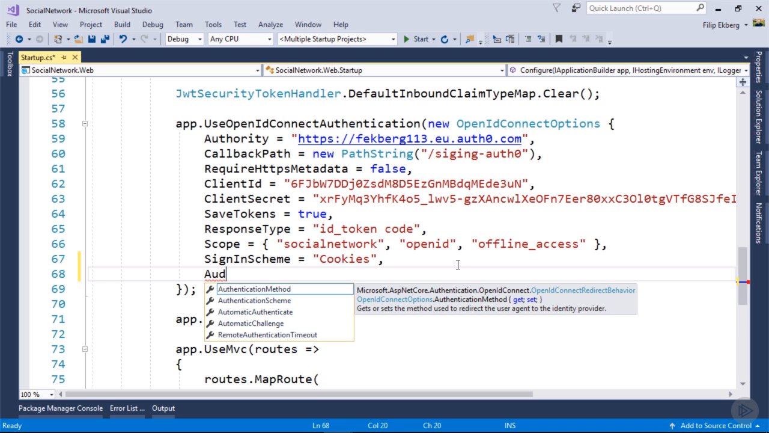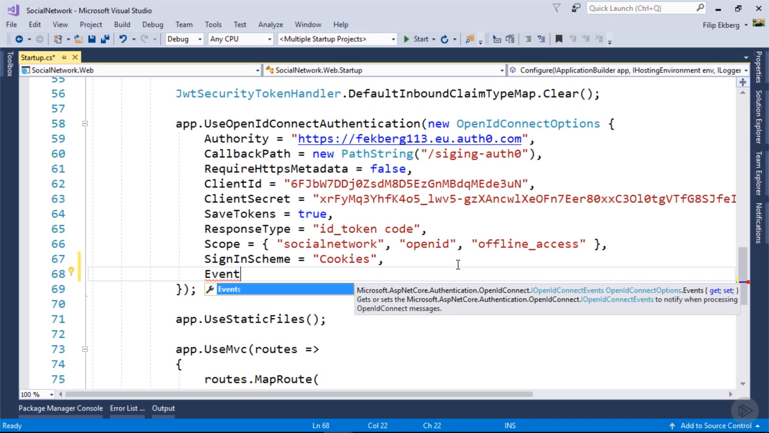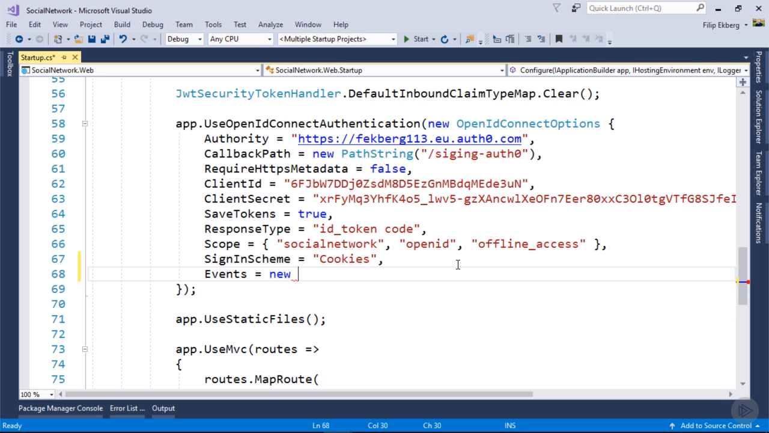And remember, different providers might use different methods. But in this case, we need a way for us to intercept what happens when we redirect to our identity provider. And of course, there's a way for us to do that with our OpenID Connect authentication middleware. So we can set up an event here. There are multiple different events. We can set up the different OpenID Connect events to specify certain behaviors.